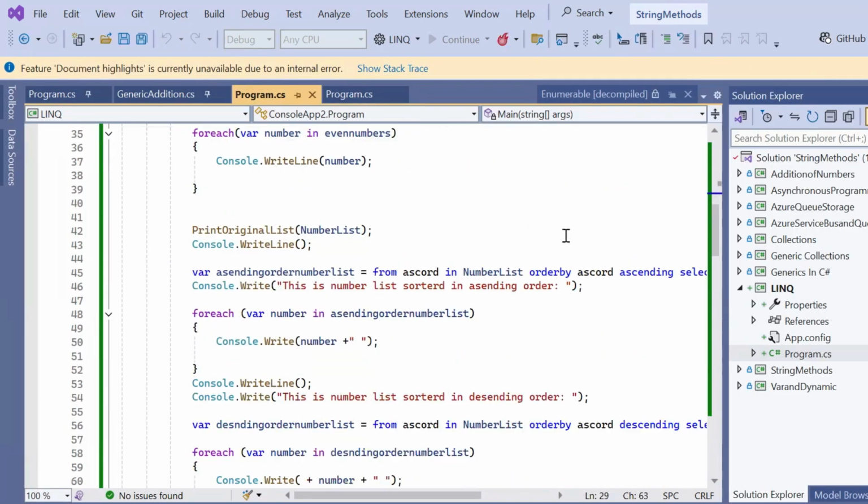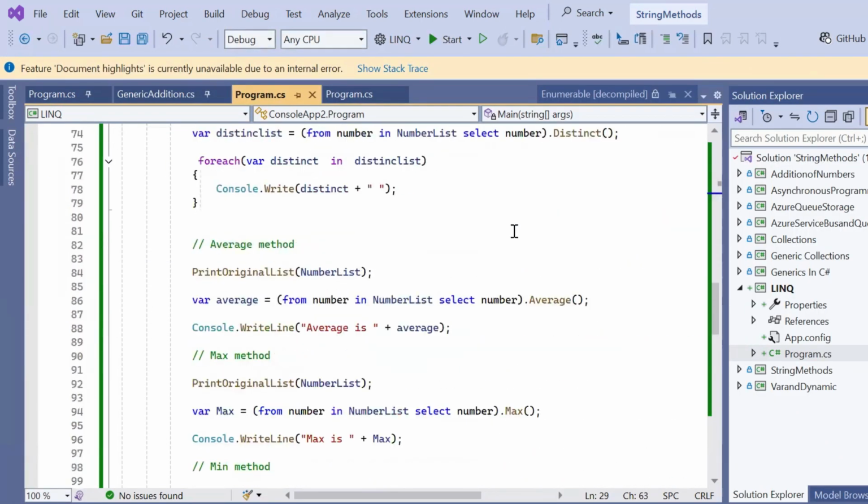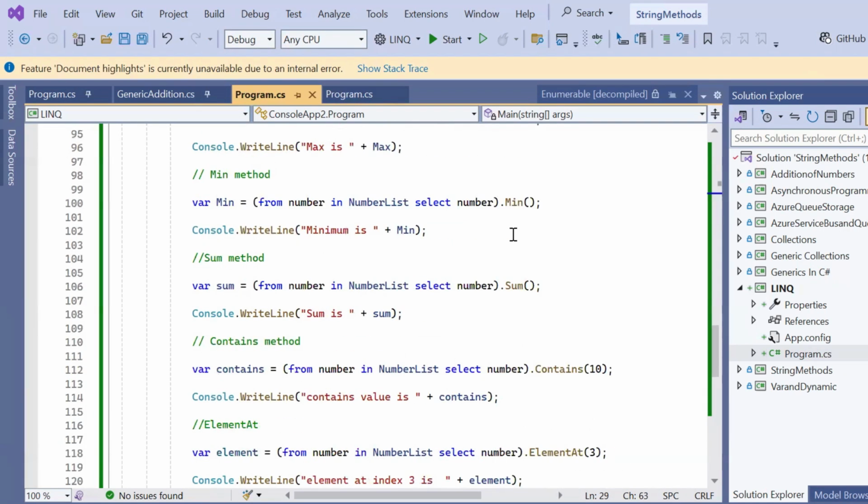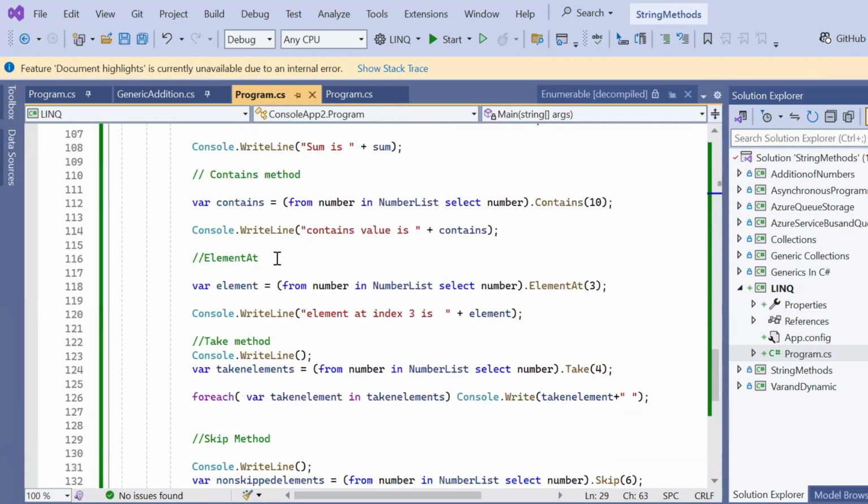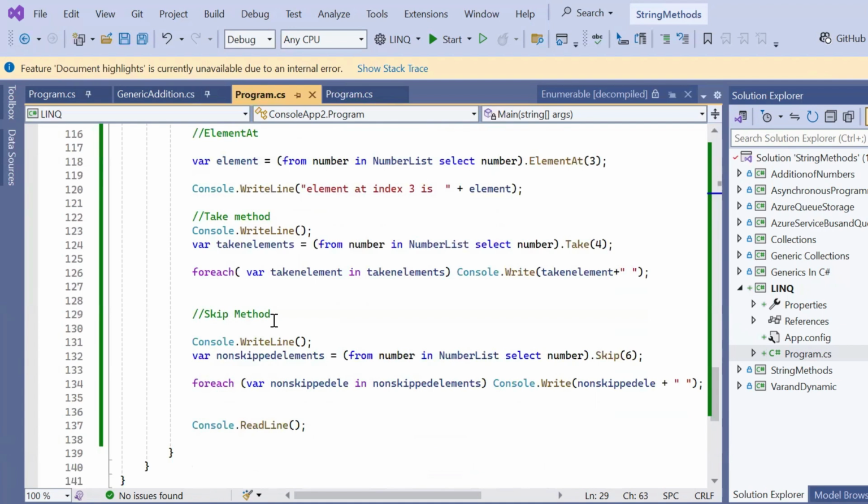Now the next method is the Take method. This Take method is used for getting the values. Suppose I have 10 values in the collection and I want only the initial 4 values. So here I have to put the number of values which I want. Here I am putting 4, so the starting 4 items of the array will be returned.